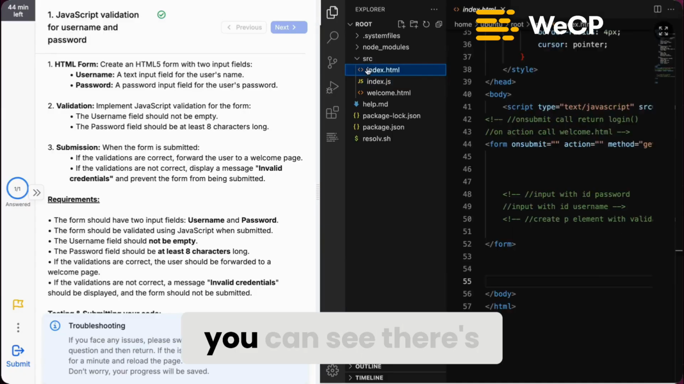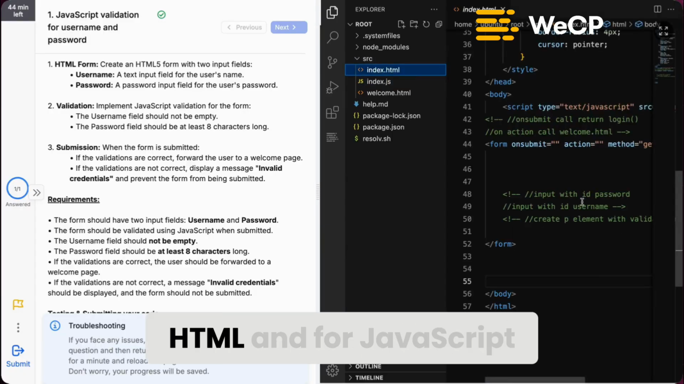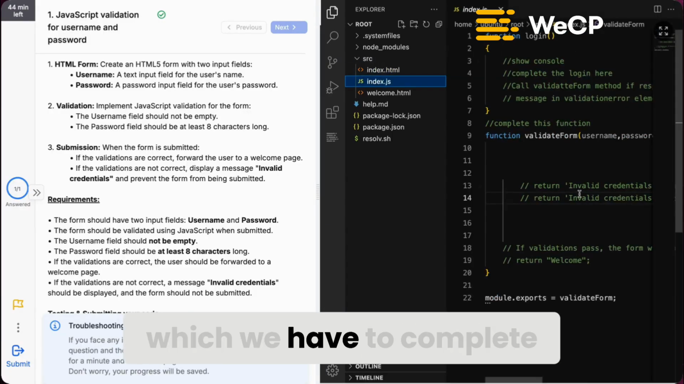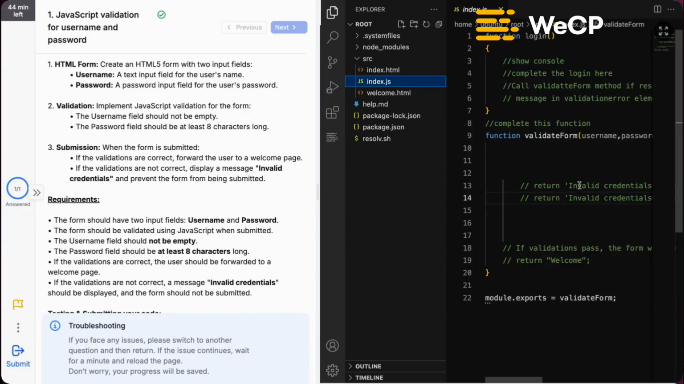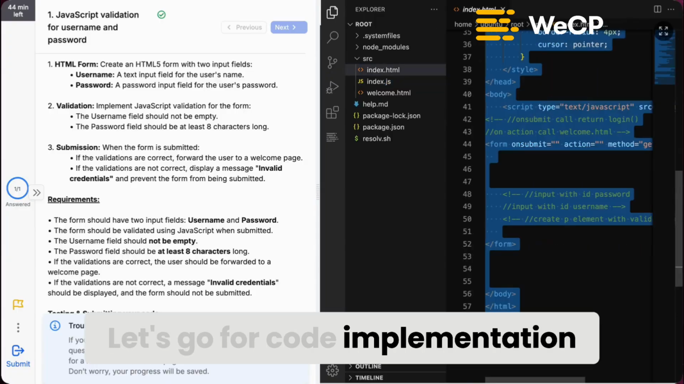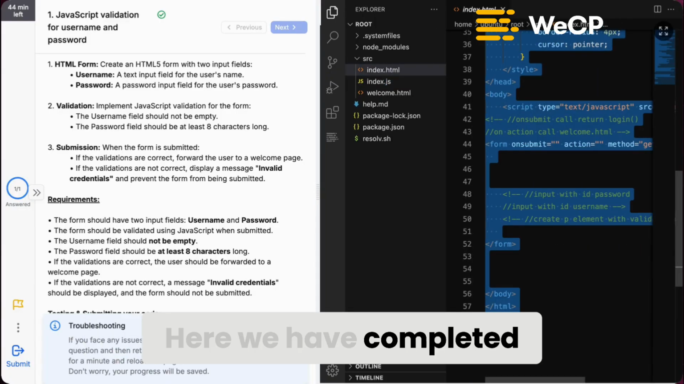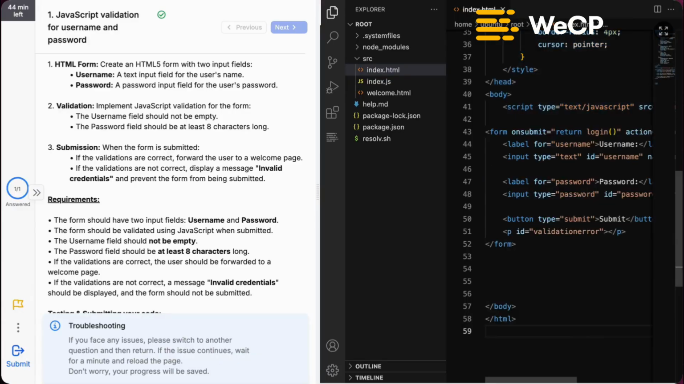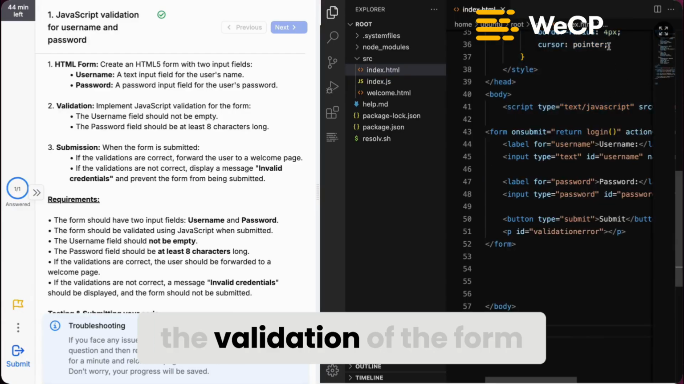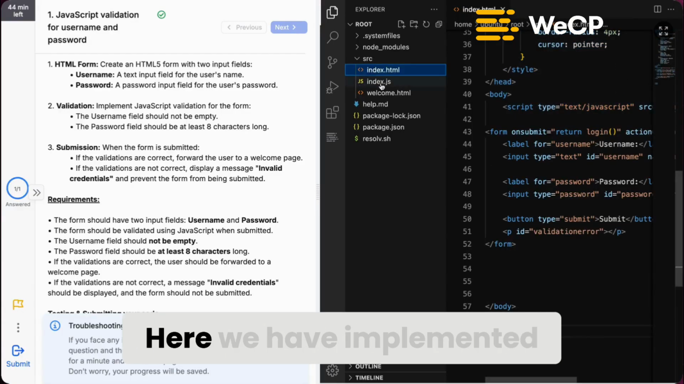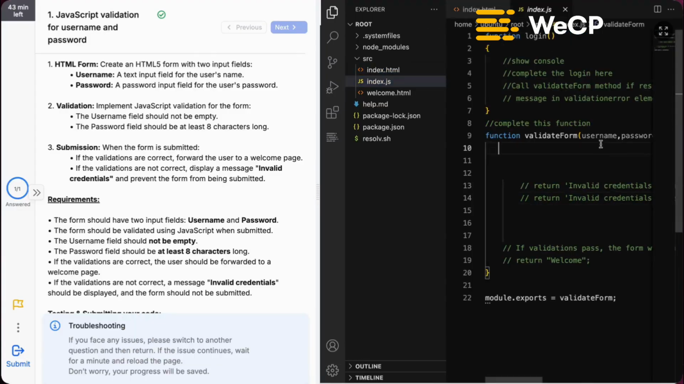In the source folder, you can see there's a code stub for HTML and for JavaScript, which we have to complete. Let's go for code implementation. Here we have completed our HTML code. In JavaScript, you have to implement the validation of the form. Here we have implemented the validation of the form.